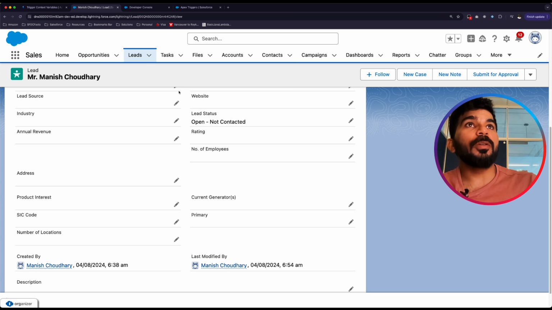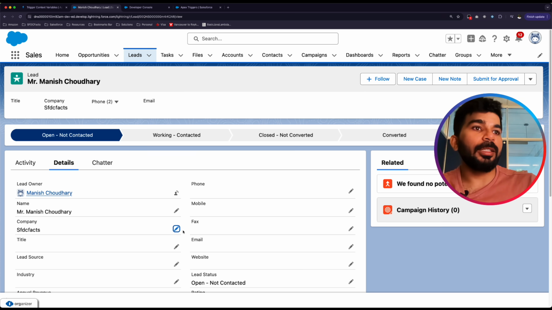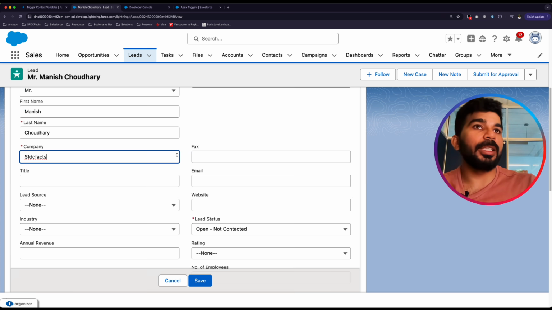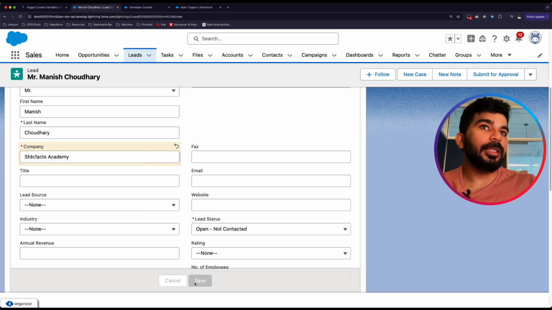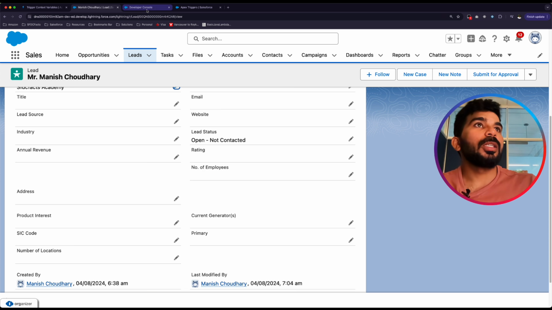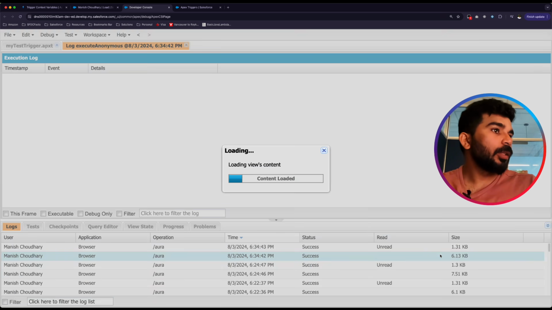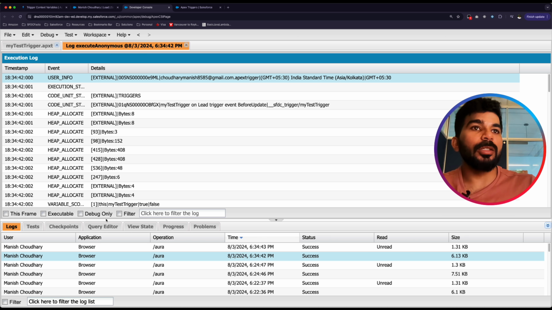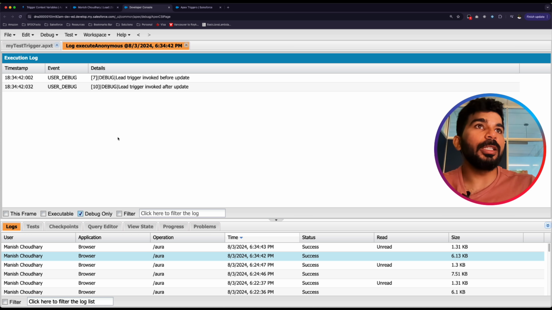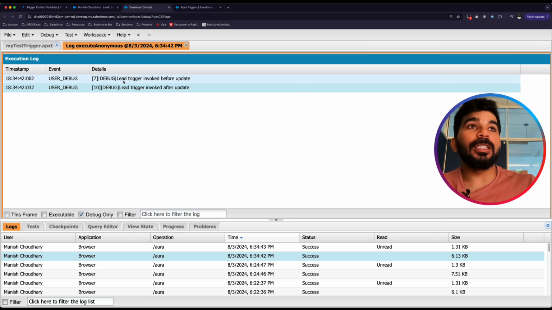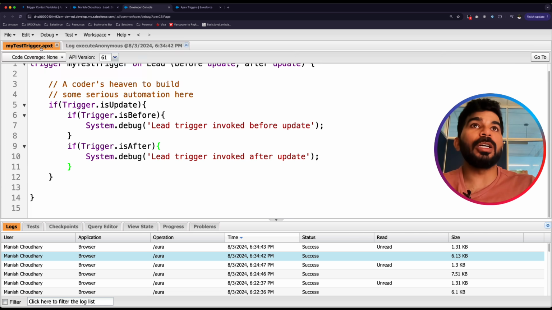Now I'm going to go back to my lead record, and again let's update the company name and click on save. We should have our logs showing up. Click on this log and click on debug only, and now we see only one line each, where the before update is fired once and after update is fired once.